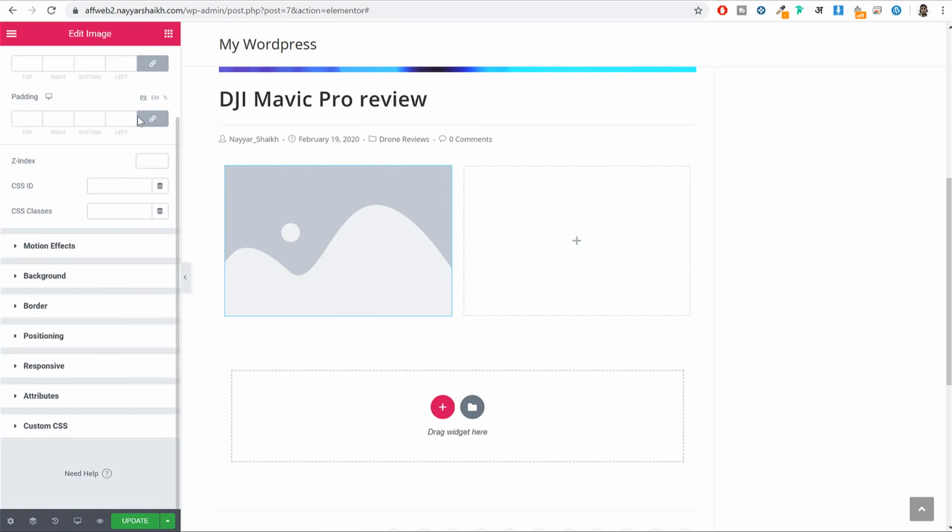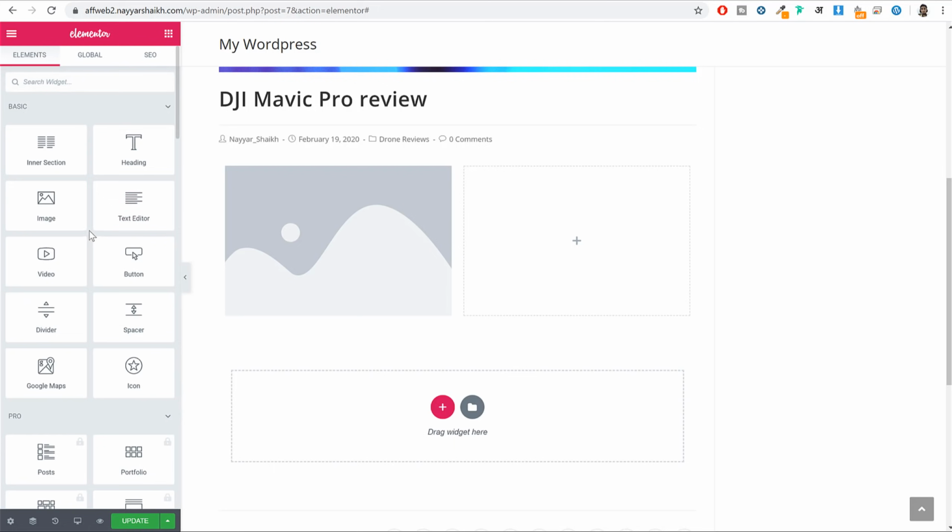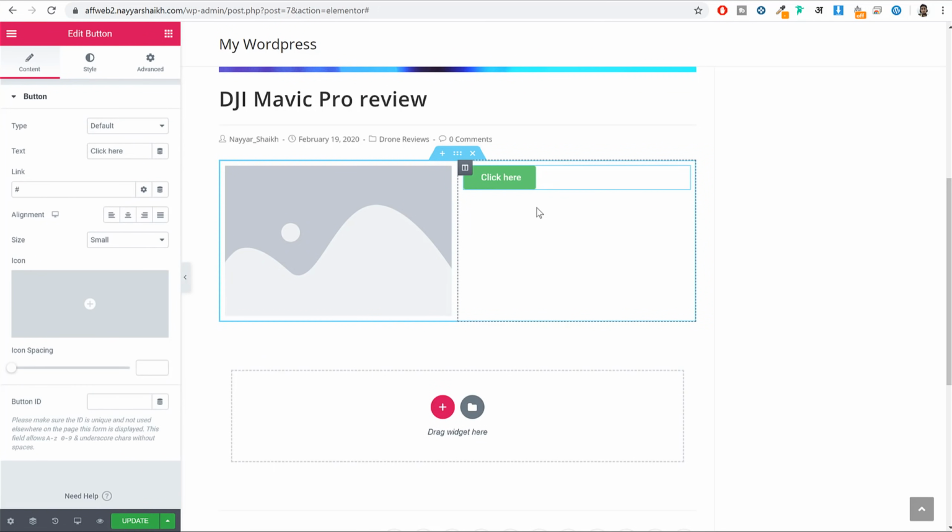And again, if you want to go back to elements, you'll click on this 9 dots icon. Now maybe at the right hand side, if you want to use this button, you can drag and drop this button over here. So this is how this thing works. Now I'll cut this.